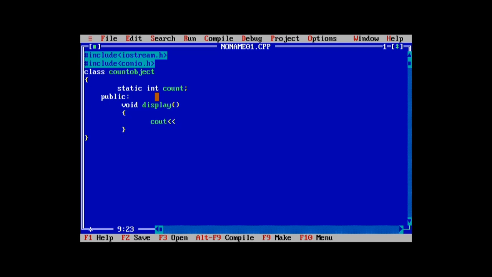Cout, insertion operator, object count is equal to, variable name is count. So initially the count variable value is 0, so it must be increased after calling that display function by each individual object. That's why we have written plus plus count. Terminate the class using semicolon.